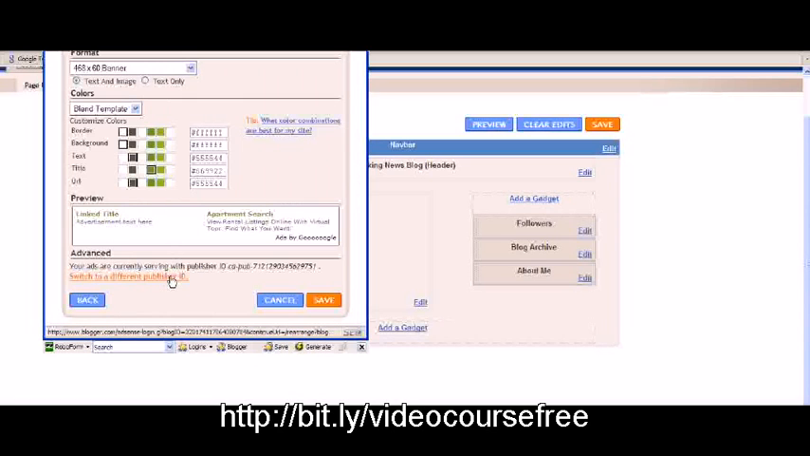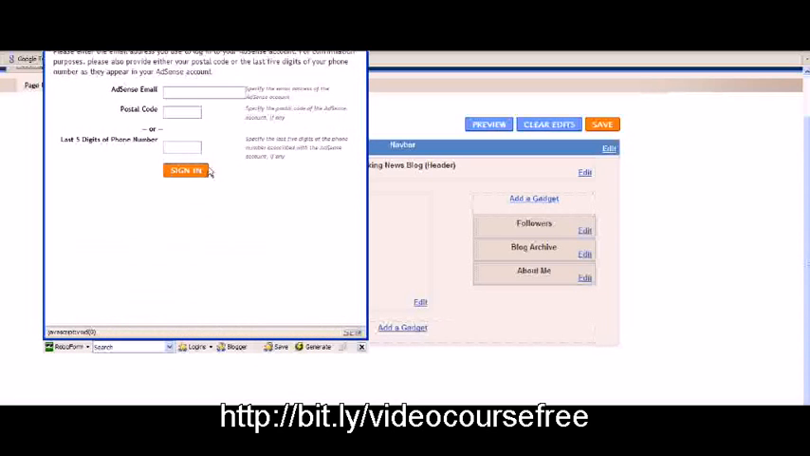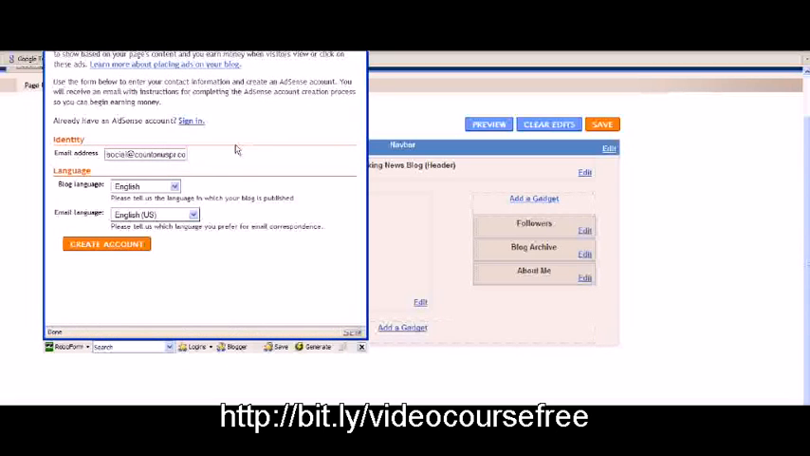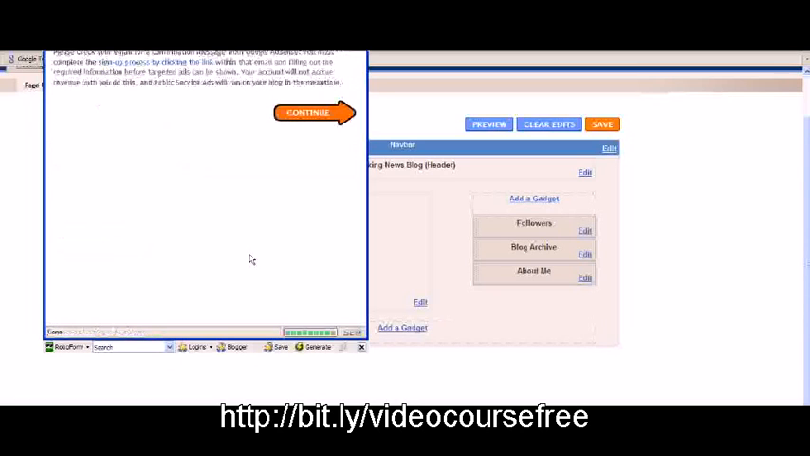So since you'll be new here, it's going to ask you to sign into your AdSense account so you can pull in your information. And where it says don't have an AdSense account, just go ahead and click on Create One. Now here's where you just input your information, your email, and your blog language and your email language, and then just click on Create Account. And then wait just a little bit after you click on Create Account.